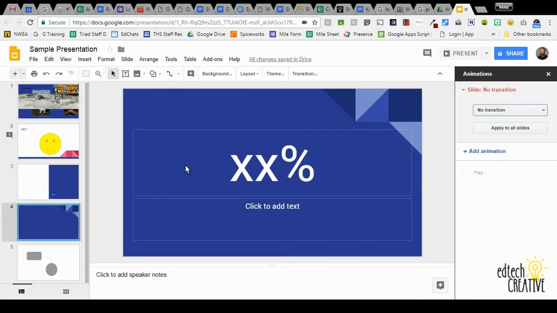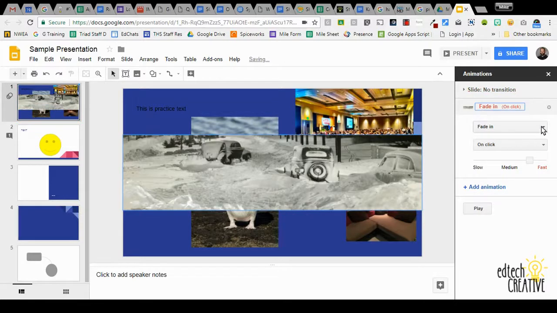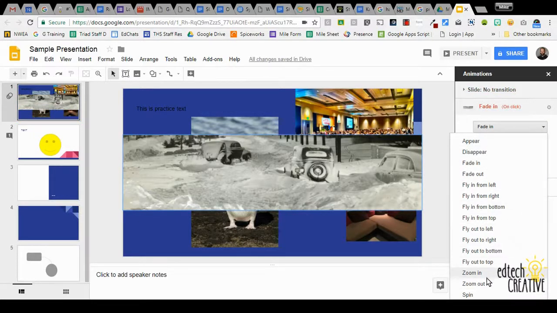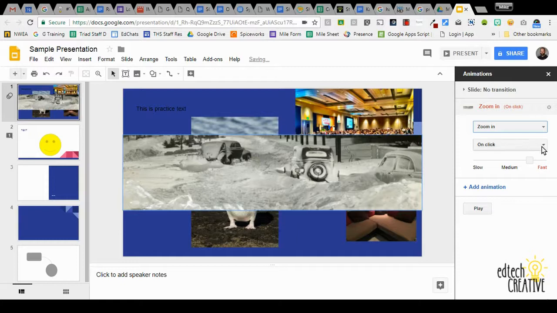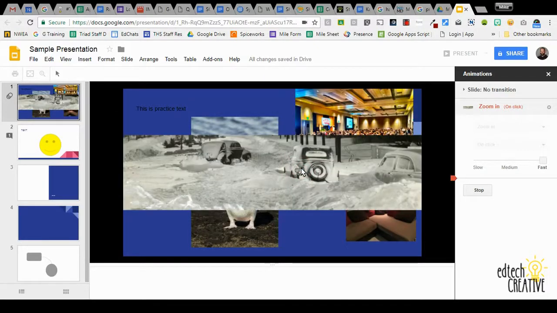Transition is the transition between slides as well as animations within the slide. So for instance, if I want to animate any of these objects on this slide, then I can click on Add Animation. I want to select the item first and choose Add Animation, and then I've got some different options here. Let's say I want to zoom in. I want to do it when I click it, and I want it to be super fast. So then if I click play, when it loads up the slide, if I click, it's going to show me what the animation is. So you can add animation for all of these objects or some of the objects.